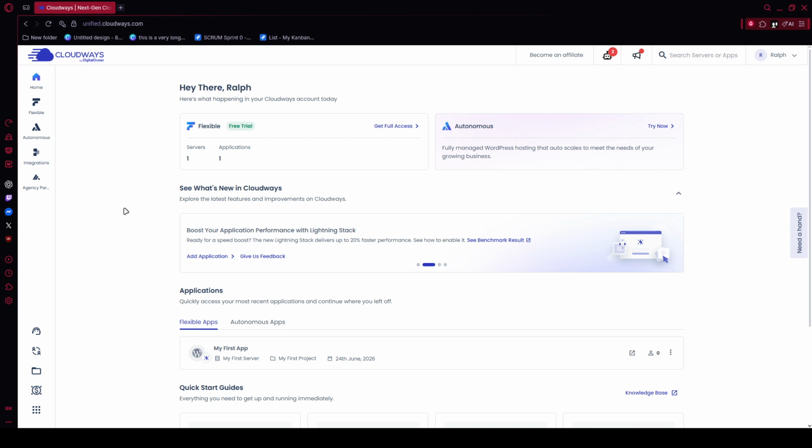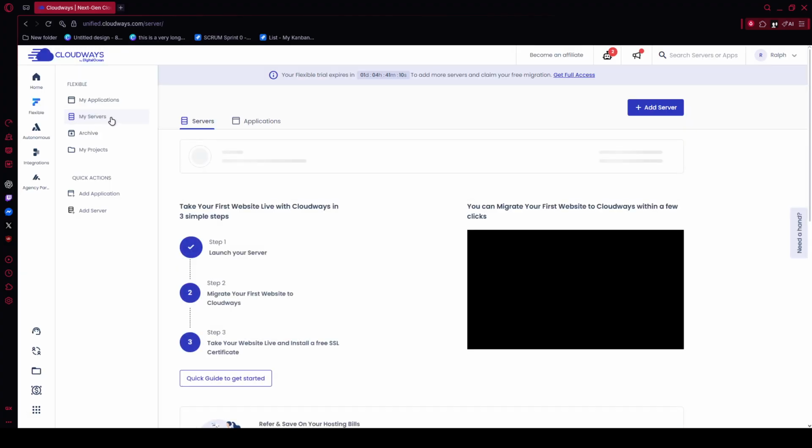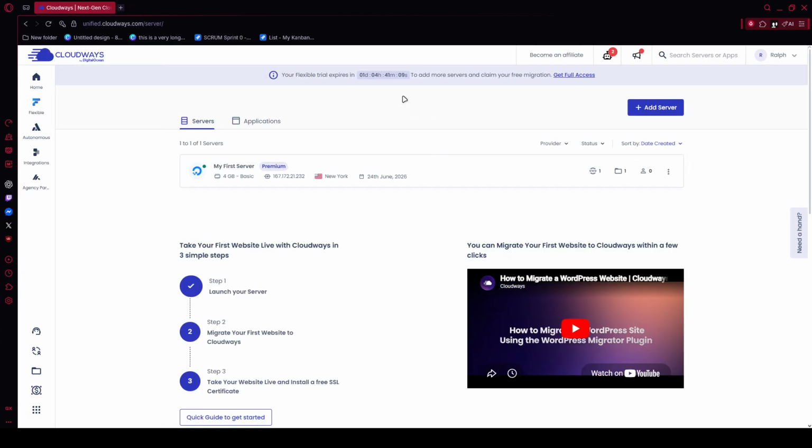To get started, open your browser and go to the Cloudways platform login page. Sign into your account and land on the main dashboard. Once you're inside, look toward the top left area of the interface and open the server section. This is where Cloudways keeps the infrastructure side of your account organized. From here, choose the active server where you want your new application to live.